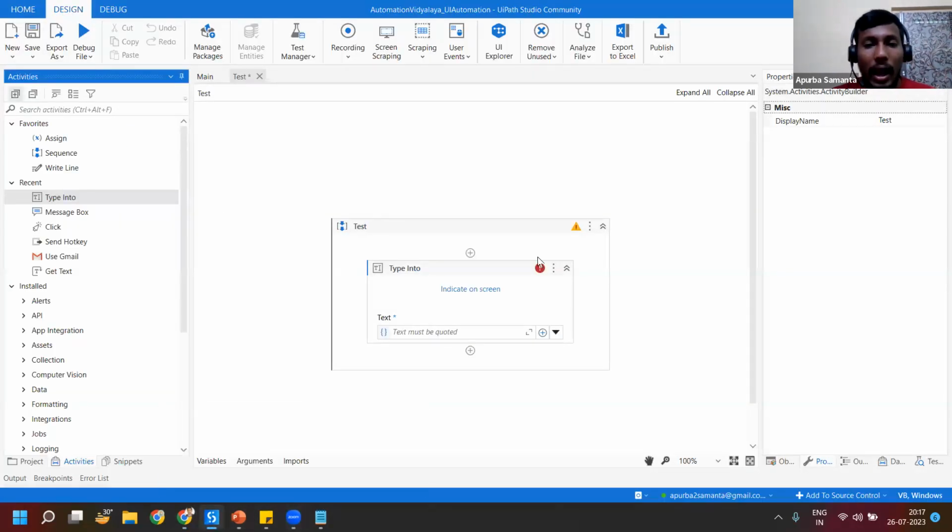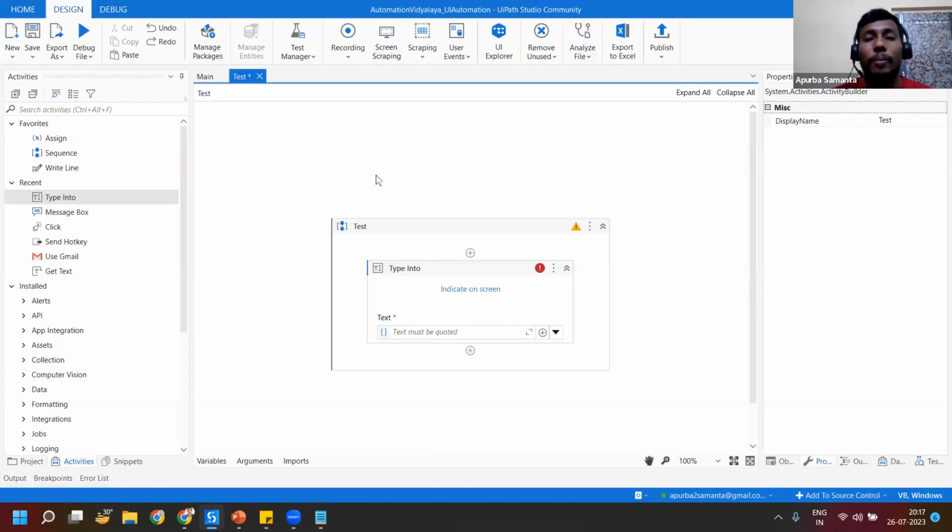Okay, so I am taking here a type into activity. So let's suppose for UI, the basic thing is, once you are going to automate any UI automation with UiPath, you need to focus on two things. For any third-party application, you don't need to do as such few things. But if you are working with some browser, let's suppose Chrome, Edge, Internet Explorer, those kinds of things, then you need to go to this home button.